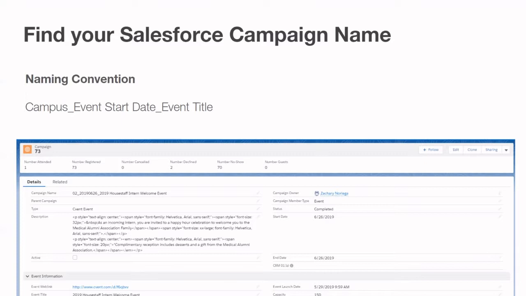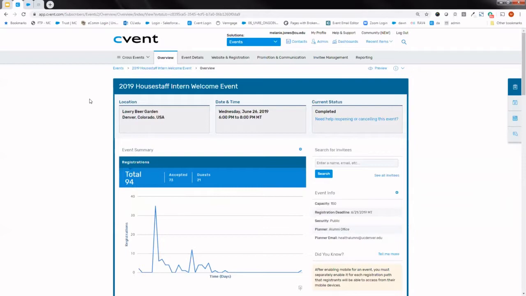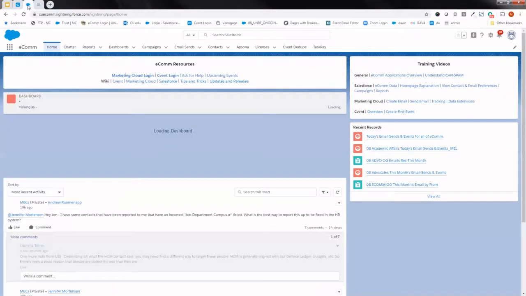I'm going to go ahead and hop into Cvent. You can see I've already pulled up a past event, and this will be a good example. One of the first things I encourage people to do, if you're looking at your event in Cvent, is to use the title that you gave that event to search for it in Salesforce. Pretty straightforward: I'm just going to highlight this event title so that I can copy it. And then I'm going to hop into Salesforce.